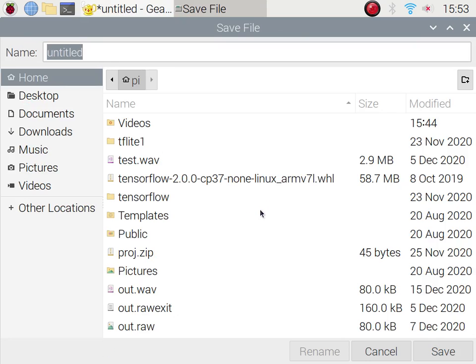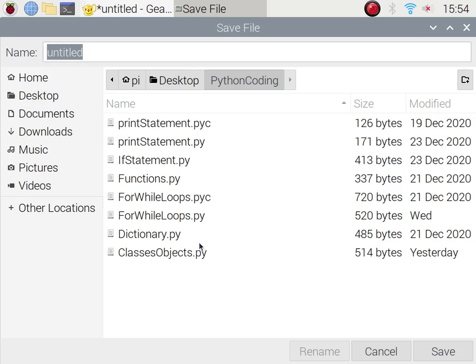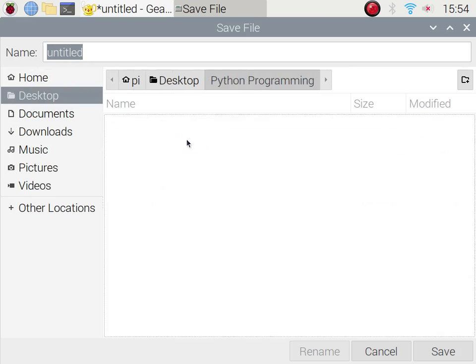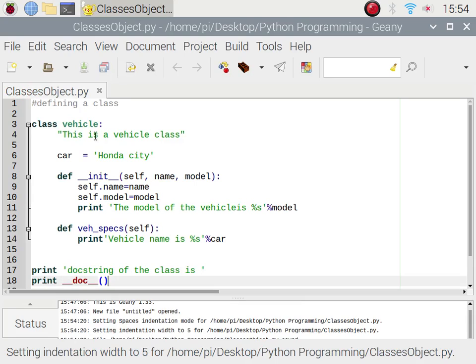Okay, let's save it. Desktop. Let's choose a different folder, programming, and let's give a name, classes objects dot py. Okay, it's saved.